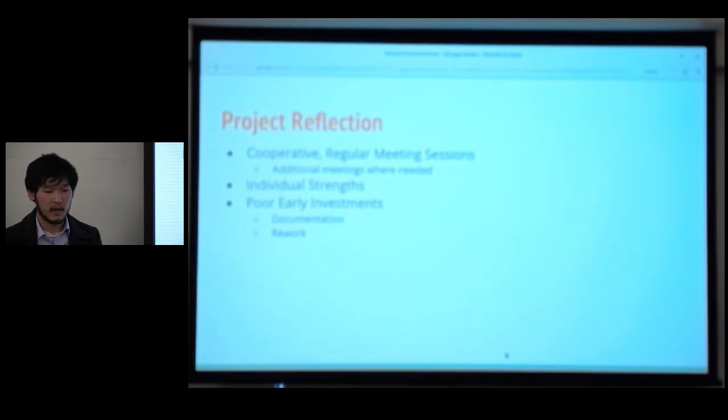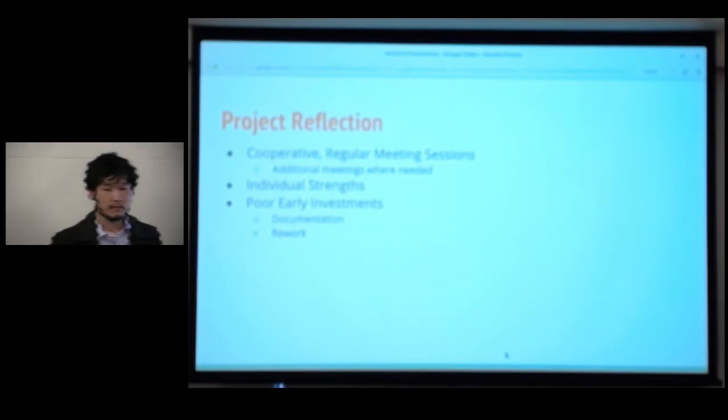Some bad things that happened. We invested poorly in our early time, and we should have focused on documentation and refactoring the existing code base. That is to say that we spent a lot of time fighting the code instead of recognizing the need to refactor right away, and that cost us a good chunk of time in the early project.